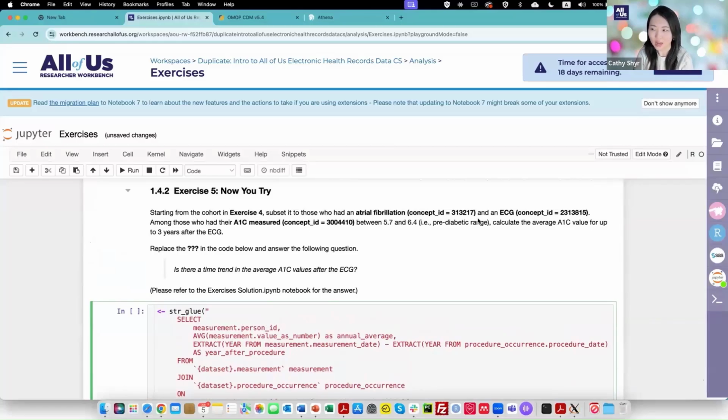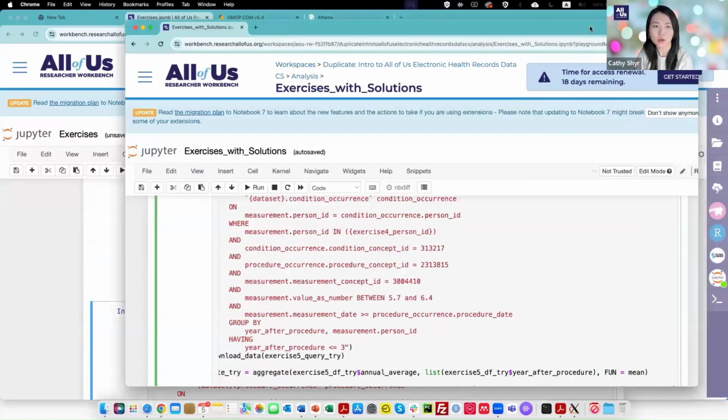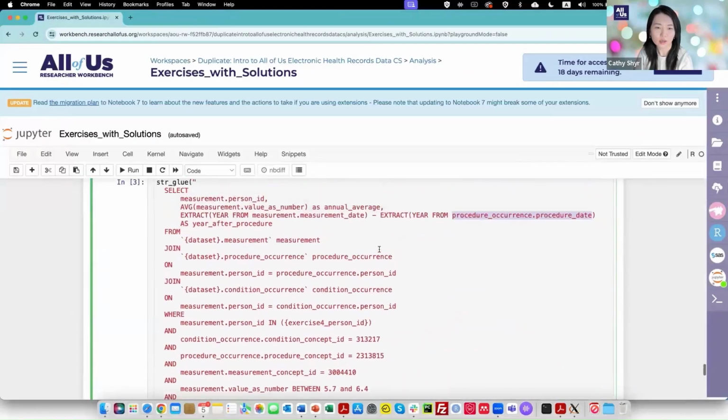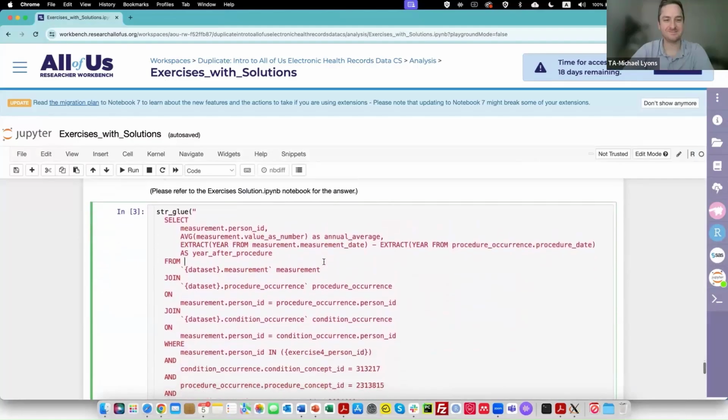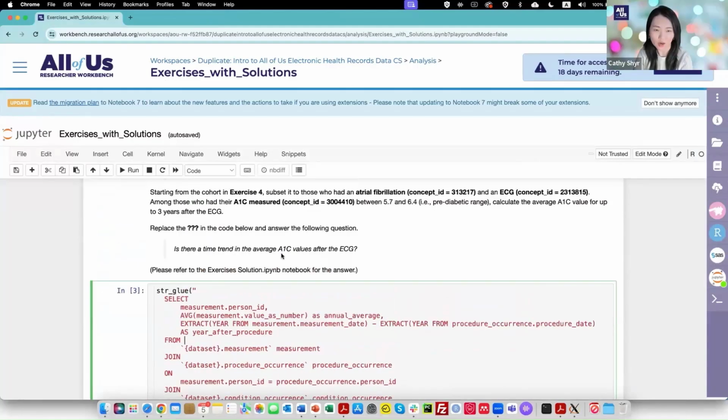So for exercise 5, I'll just go ahead and share this one instead. And Michael, can you see me kind of scrolling on my page? You're all set. Thanks.